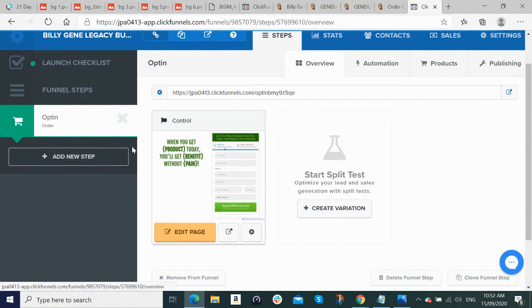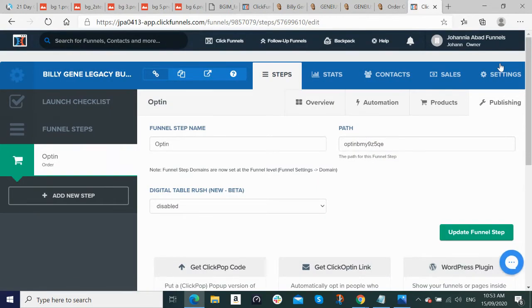And for this step, I'd like to update the funnel step settings. This gear icon is actually the same as when we click here, publishing. So we'd like to name this funnel step legacy bundle. See, it's already in the drop down. Actually a drop down, guys. I don't know what it's called, but maybe because it's been used, that's why it's available.